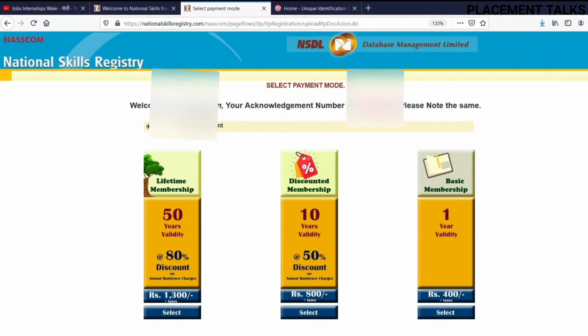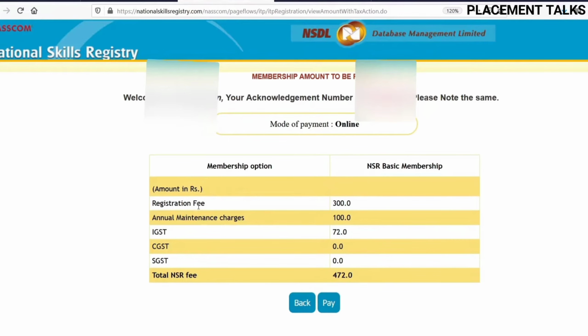If it is required after 1 year, you can renew it. If you want, you can take the 10 year validity plan as well. So it will be according to you. Just select whichever plan you are comfortable with. After selecting the membership plan, you need to pay the bill. For example, I have taken the 1 year membership. So the price will be 400 rupees plus GST 72 rupees. So the total amount will be 472 rupees, which I need to pay online.